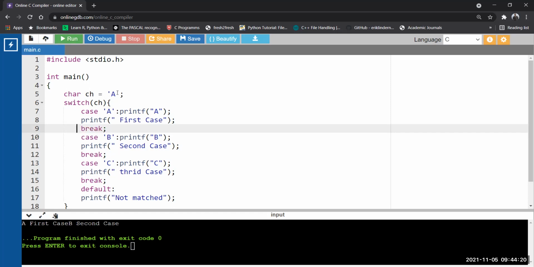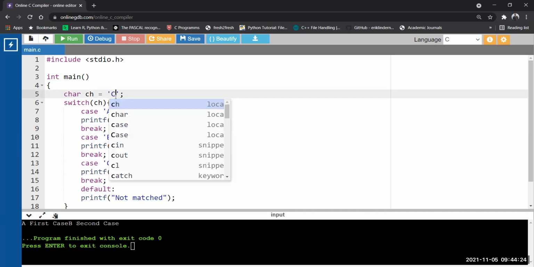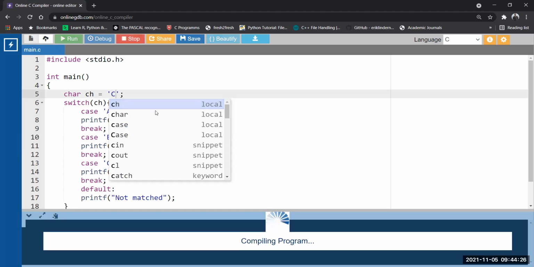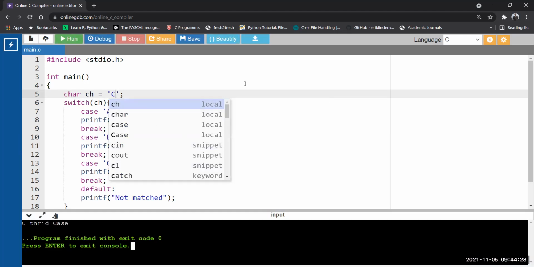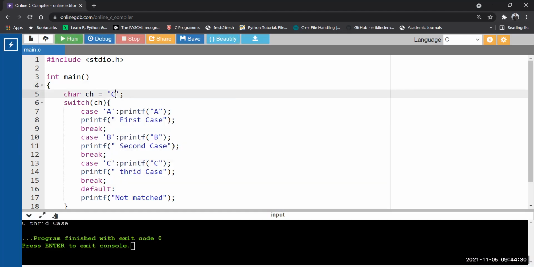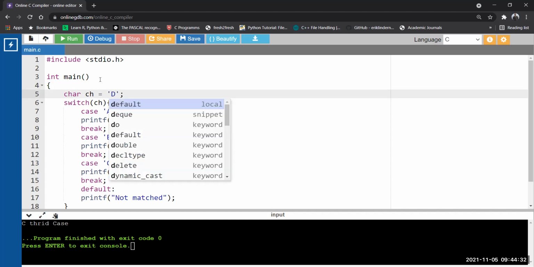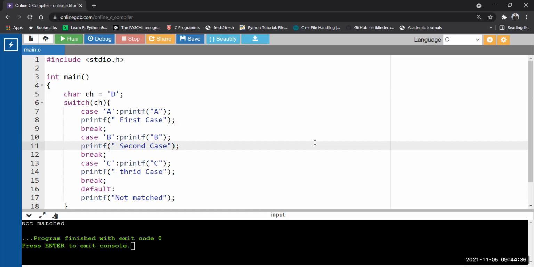Okay, so now see, if I change the value from A to C, the third case will be matched. Now suppose I give an input which is not from this list, so default will get executed. Default gets executed. Okay, so what it is doing is branching between the many cases, switching between the many cases. So now let's go back.